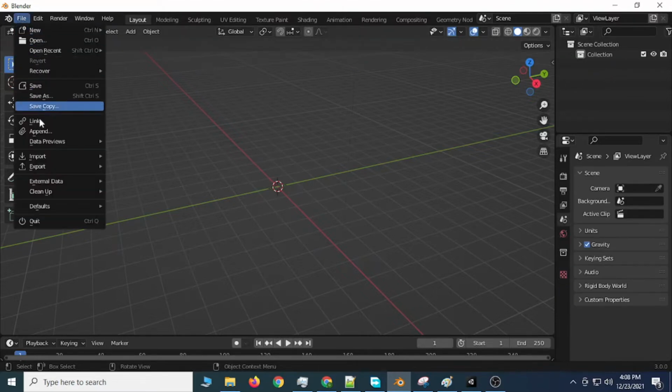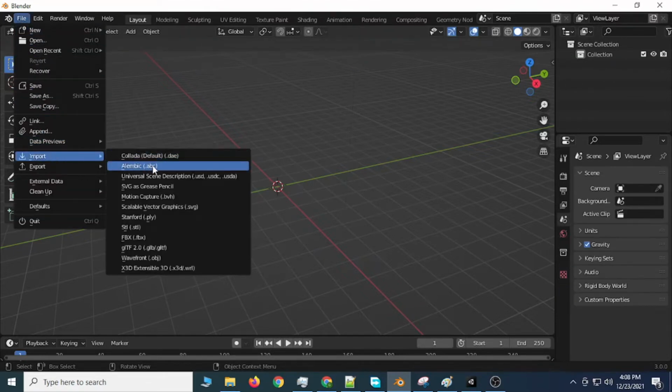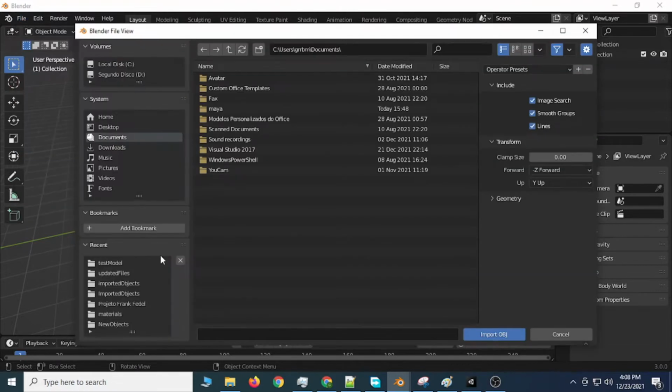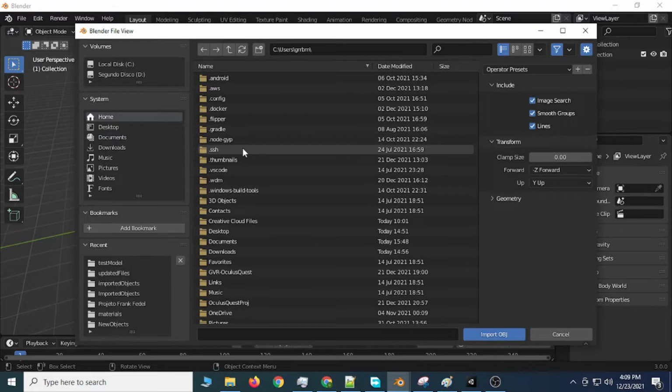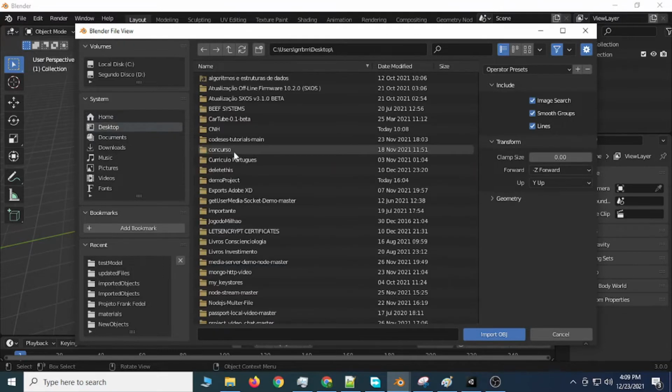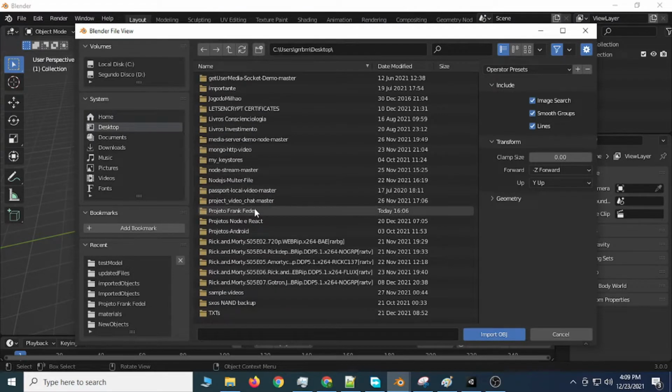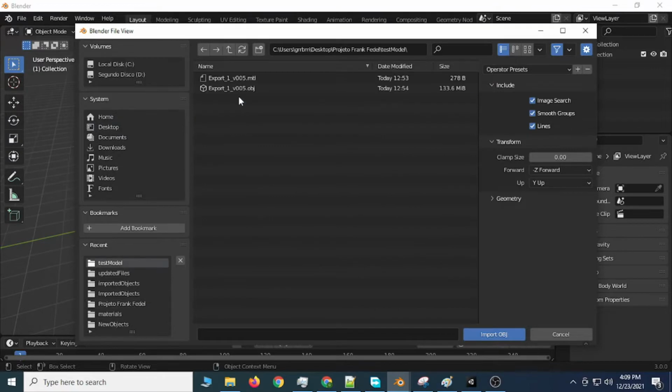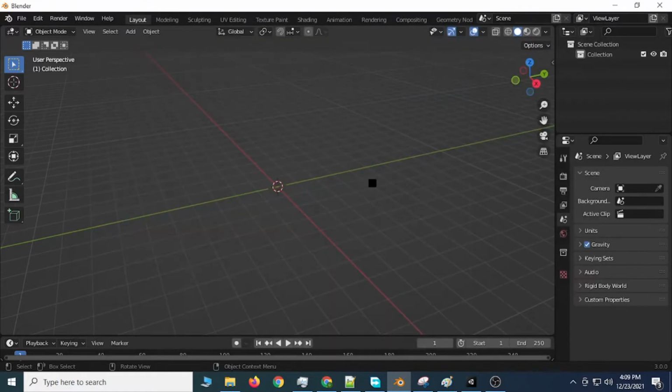So in this case we are using Blender. We're gonna import a .obj file. In this case I already have the .obj and .mtl file in the same folder, so I'm gonna just import it.